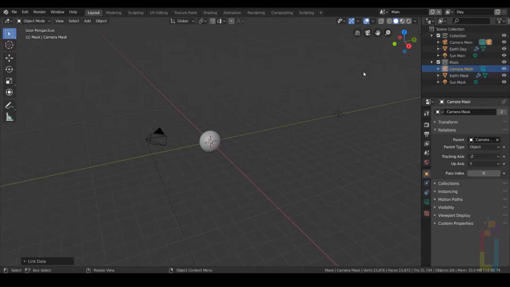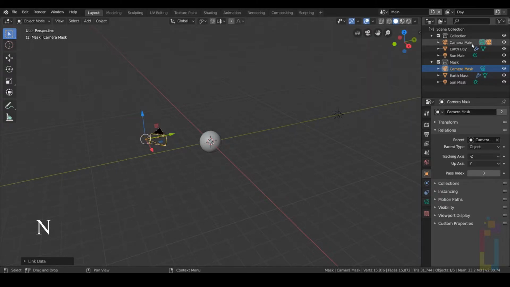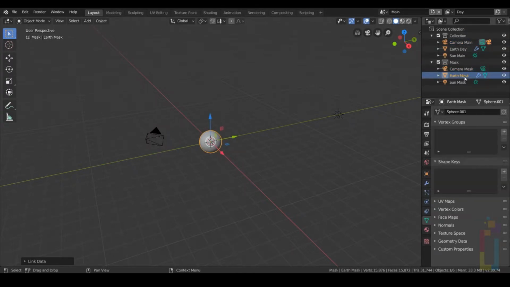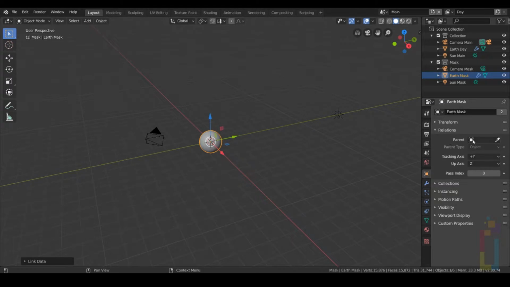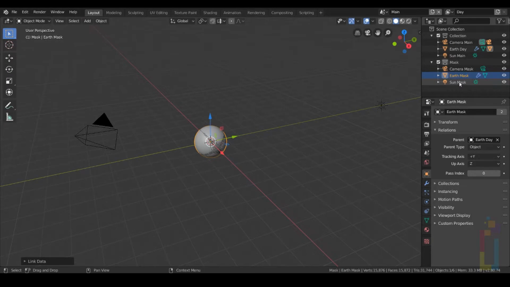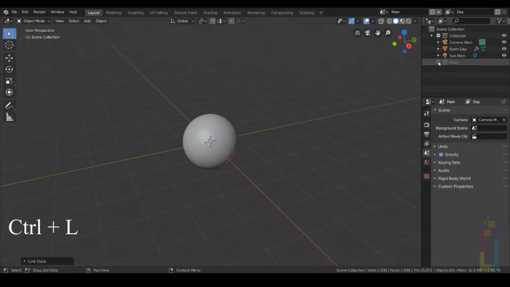Select the camera mask, press N and change all the values to 0. So now if you change something in this one, it will change in that one too. If I, for example, change the millimeter, it will change in this one right there. Select the Earth mask, go to Object, Parent, Earth Day, and finally select the Sun mask. Because we are not going to move this one, we just need to Ctrl L, Object Data. Uncheck the mask collection to hide it.